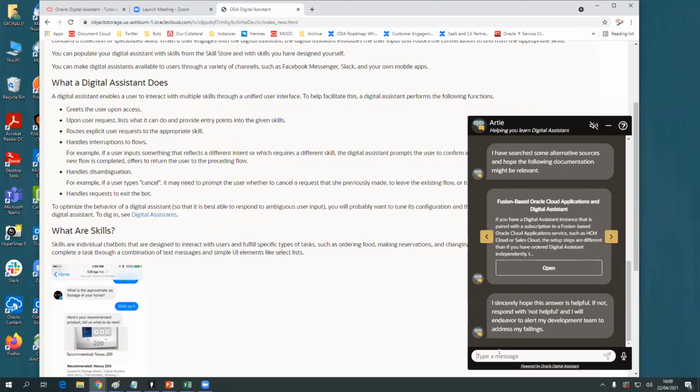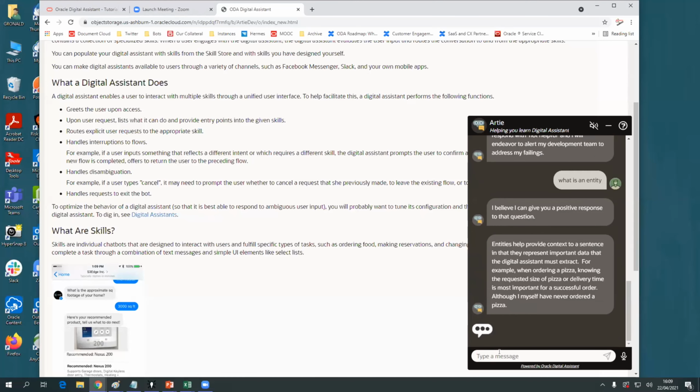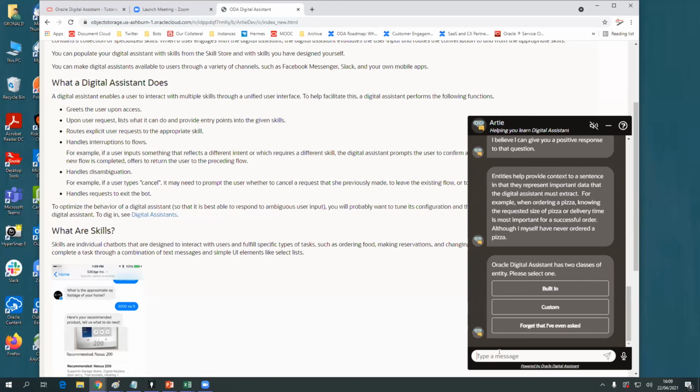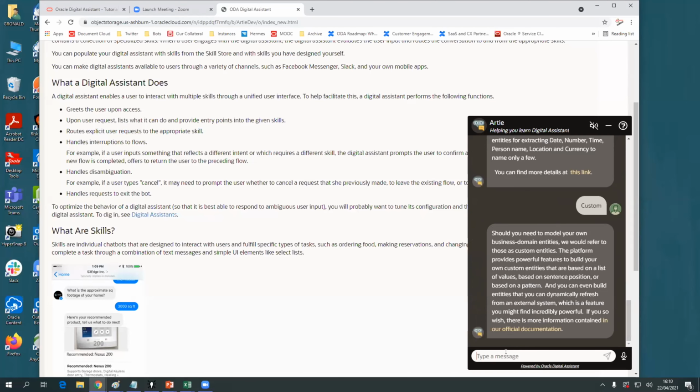Let me try another couple of things you might want to do. We talk about entities, and you might ask, what is an entity? You're new to this, so you don't know. Arti will give you indications, but also lead you. There are different types of entities in Digital Assistant: do you want to know about the built-in, or do you want to know custom entities? Well, what do we have built into the platform? We can find out more, or let's go back and ask about custom. And asking a question like, what's an entity, might be useful if, when Ruben's presenting, he mentions phrases which you're not quite sure what he meant.